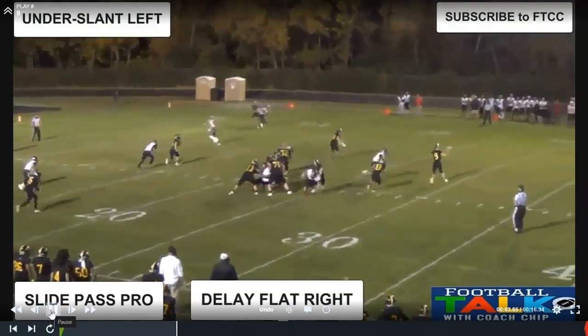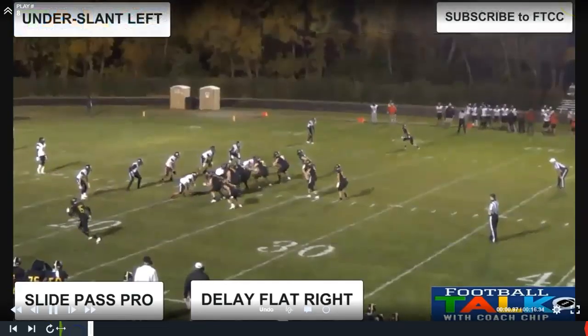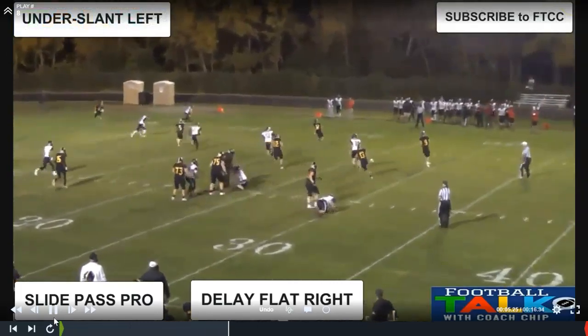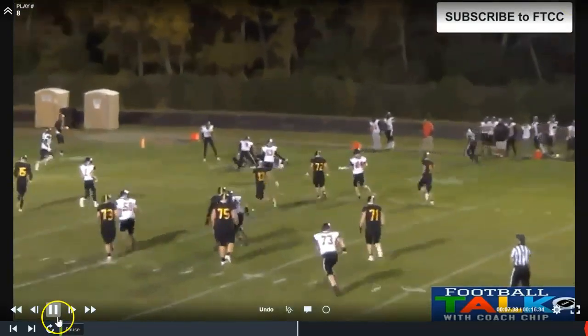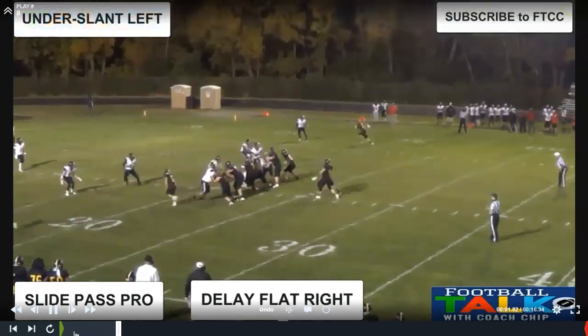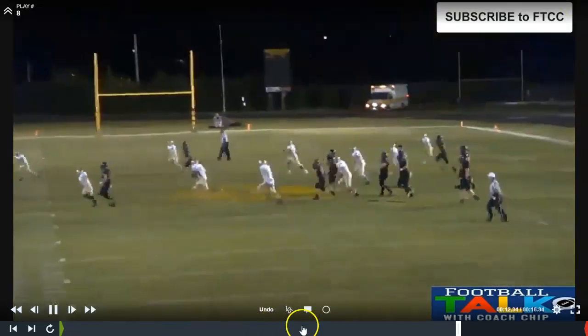It's not there. Now see, here's an example of fronting out. He didn't reverse out to the right. And this is what we prefer right here. And you got that little delay flat to the right, a little bang flat, boom. That's a good angle right there.